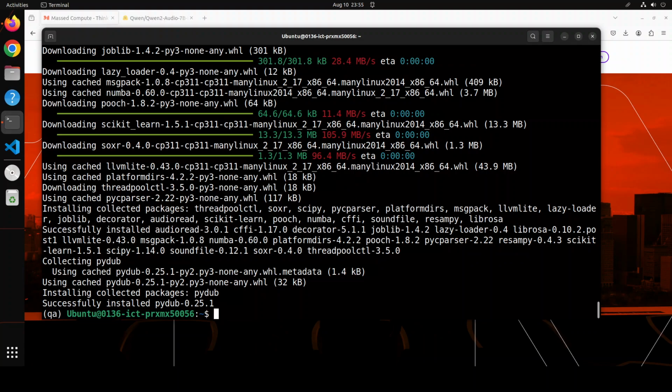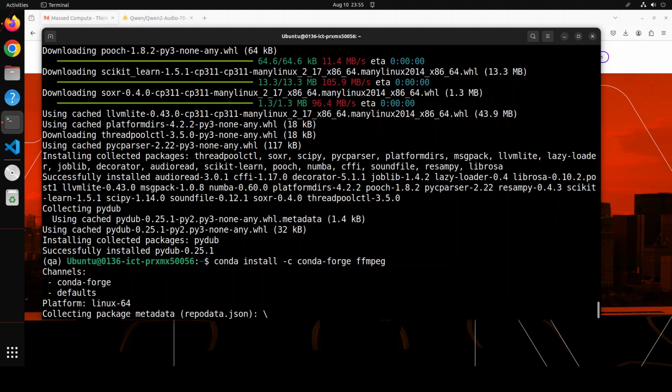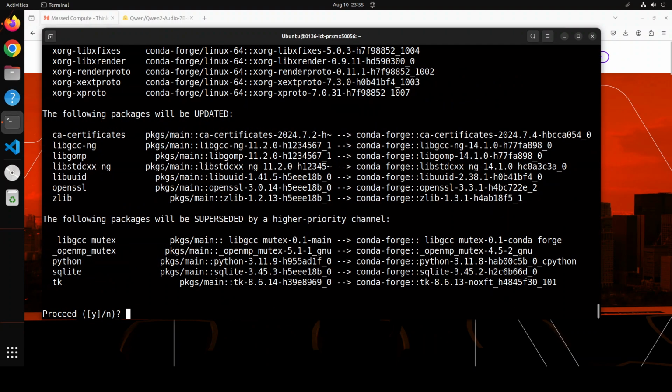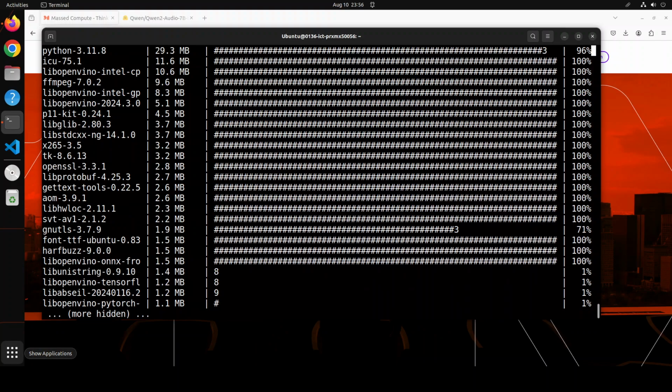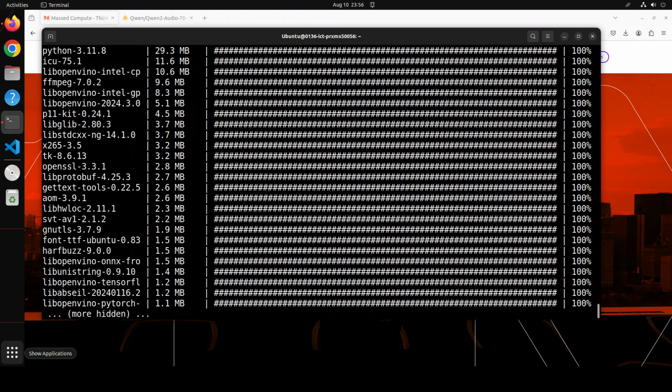Towards the end, let's also install ffmpeg because I'm using Conda environment. So I will be just linking it to Conda by this command, conda-forge ffmpeg. And ffmpeg is quite a powerful open source multimedia framework for processing, converting, and streaming audio and video files. Let's wait for it to get installed. And let me press Y here. It is going to take a couple of minutes.